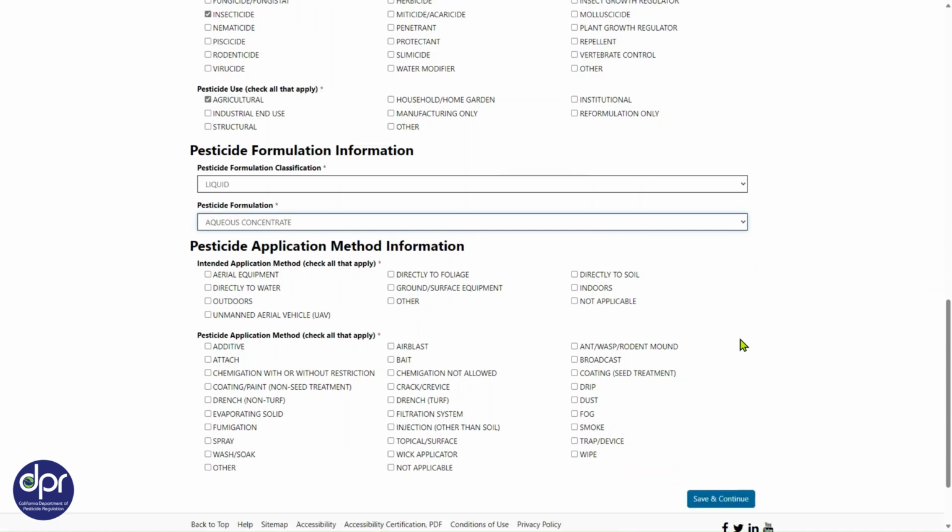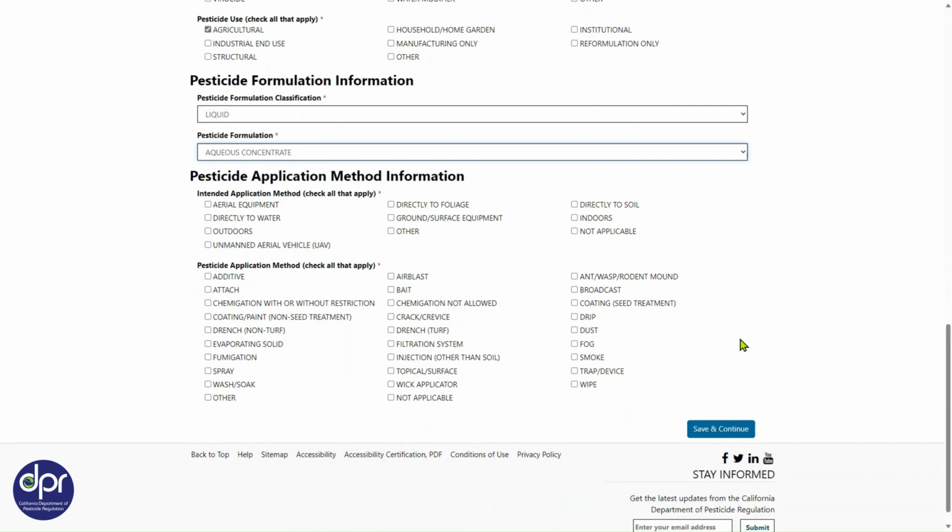The last section of the application is pesticide application method information, which includes intended application methods, such as direct to foliage or to soil, and pesticide application methods, such as fumigation or spray. Again, if you do not see an option that fits the description of your product, please select Other and specify the pesticide application method.